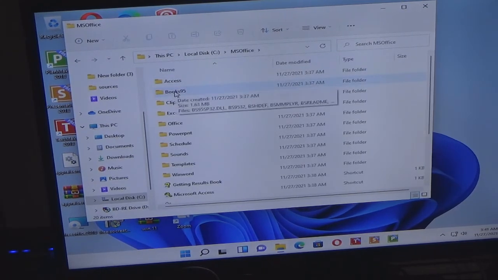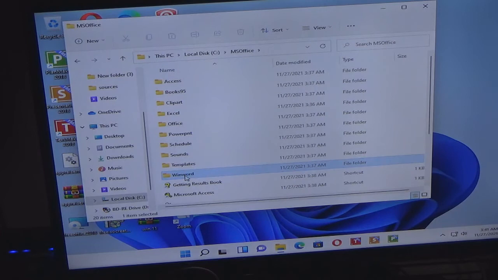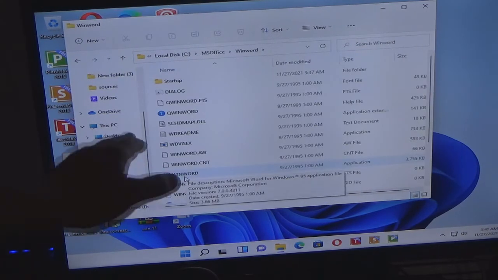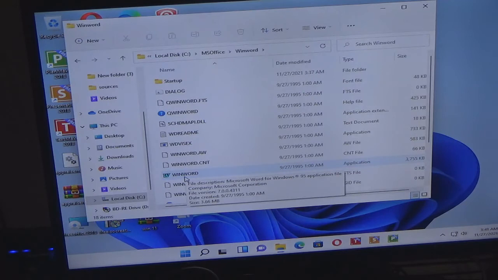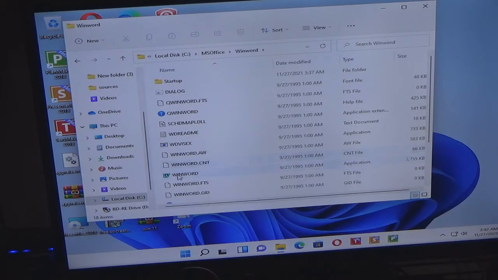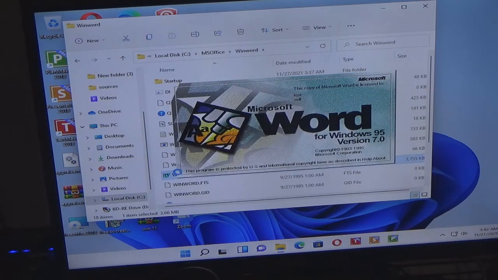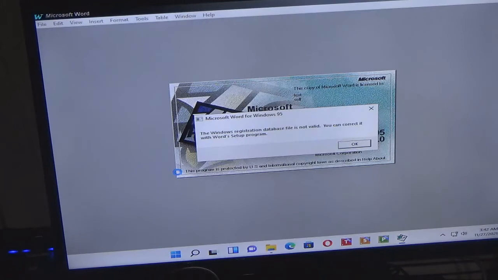Now, I was searching all over the place for the icon. So what I can do is scroll down to WinWord here, and there is the icon. So here is how you solve this, but first we're going to open up the program. I could fix that later, so that's fine. And there you go. So it's open and it's running and it's working.